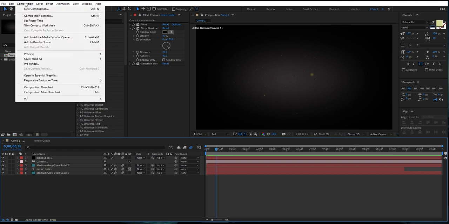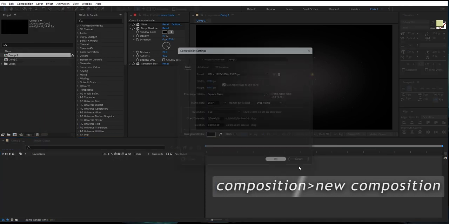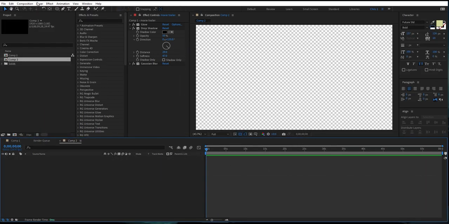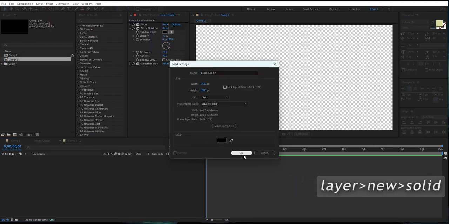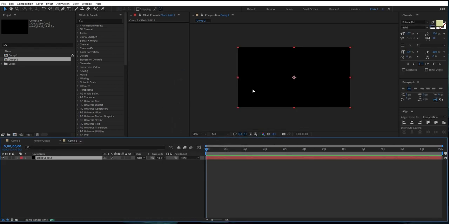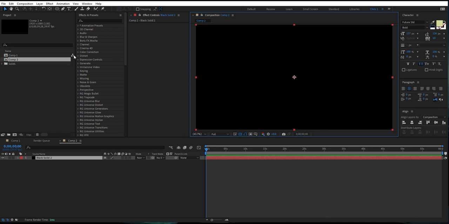Here we go. We're going to get started with a new composition. So create a new composition, any size you like. We'll start by creating a background. I always like to create a solid for the background, any color you like. I'm going to go with black here, and we'll fit this into my window.